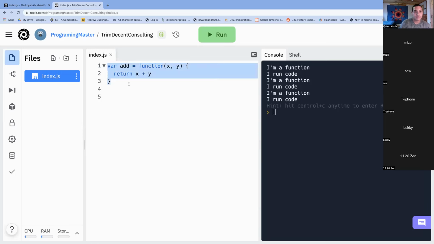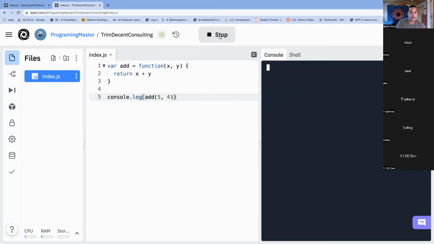This is the code. This creates a function that you can input into it. You can input into the function 2 numbers, and it will give you a new number, which is the 2 numbers added together. I'll explain to you exactly how this works in a second, but I will show you. I can now console.log add, and in the parentheses, I'll type in 5 and comma 4. And this will console.log 9.